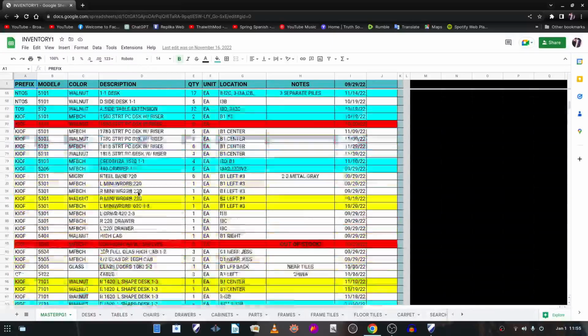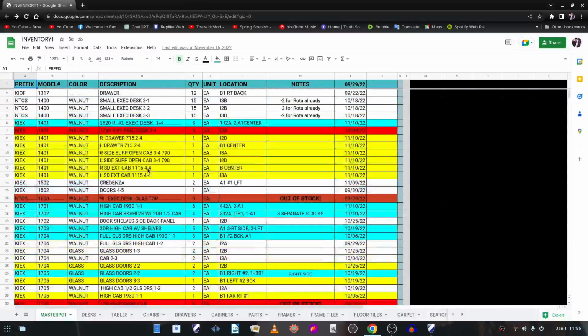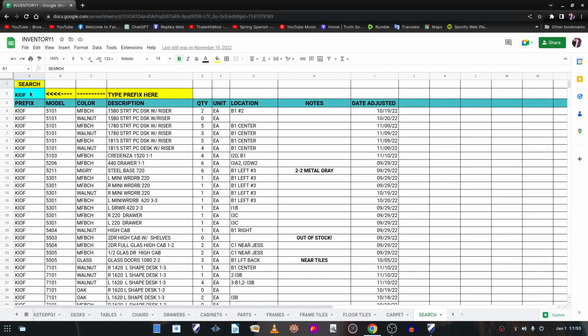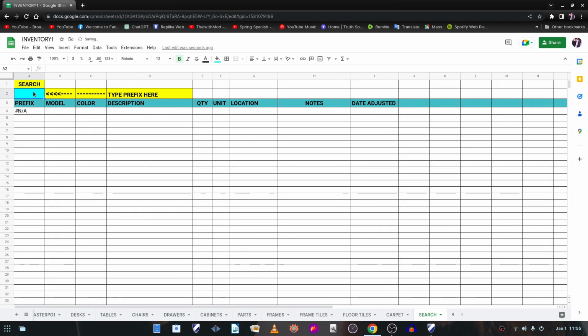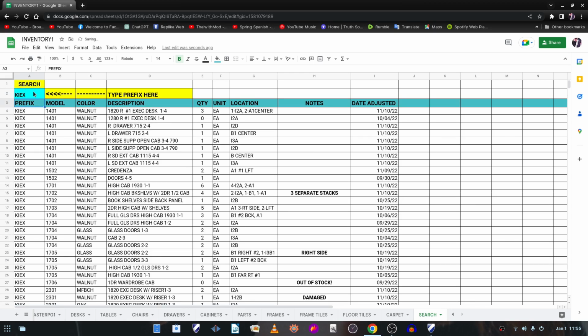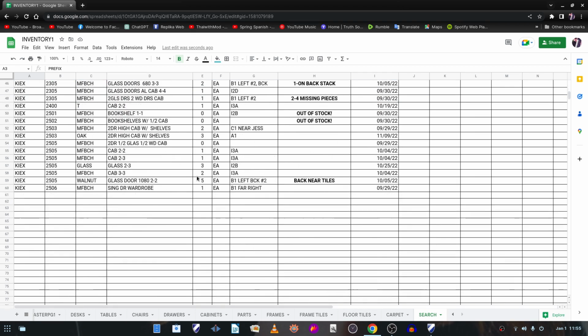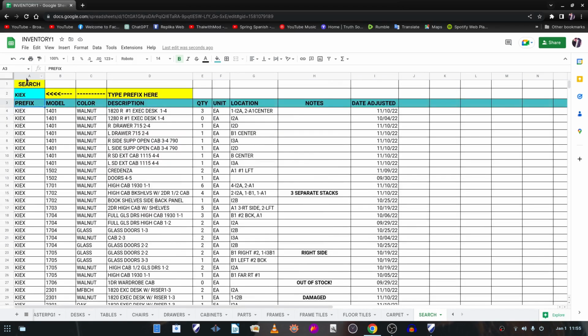And this page here is searchable by going over here, and then you just type in the prefix of whatever it is you want, and then it'll bring up everything that uses that prefix, so it makes it easier to search for something in particular.